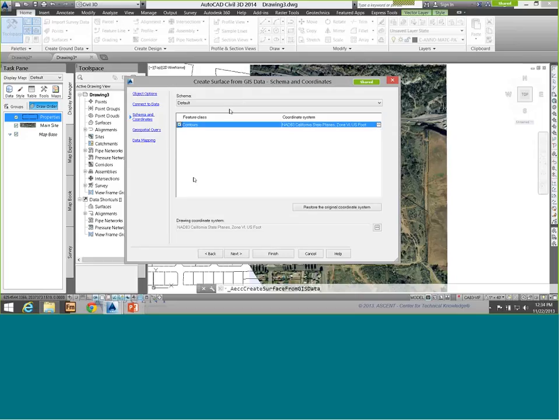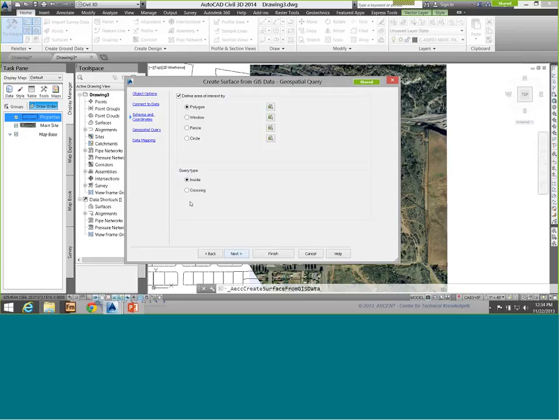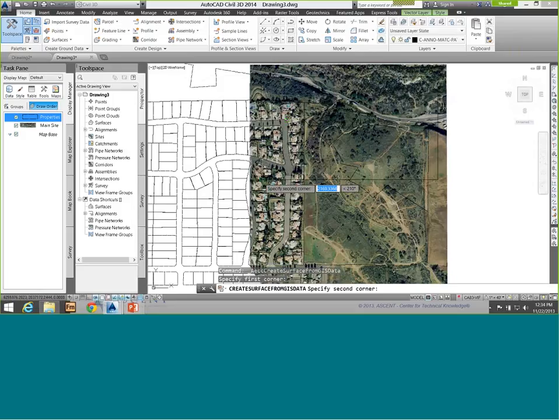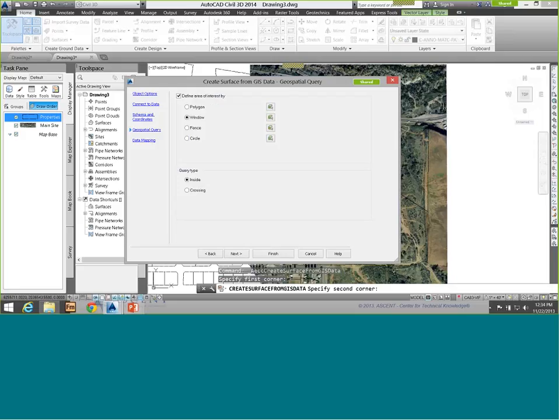But this one happens to be correct. Now I'll click Next. And this is where I can define how much of that information I want. If I want to define it by a window, I can choose Window, and then click the Select option, and it's going to take me out to my drawing and allow me to draw a window, and that's all of the information that it would bring across. It's just the area in that window.